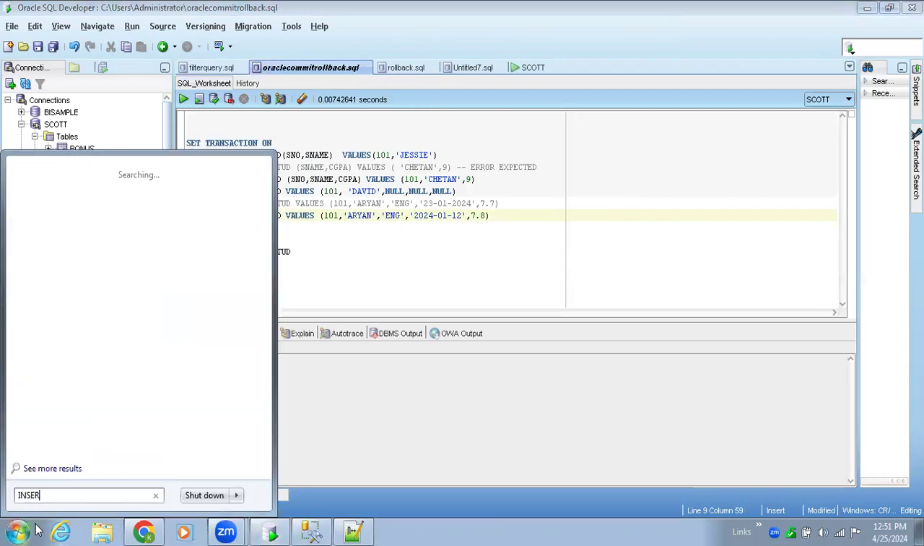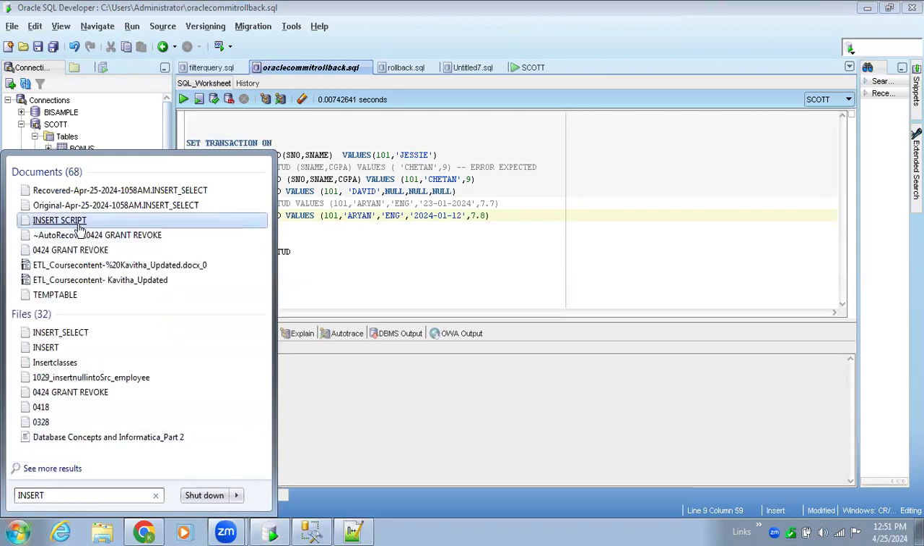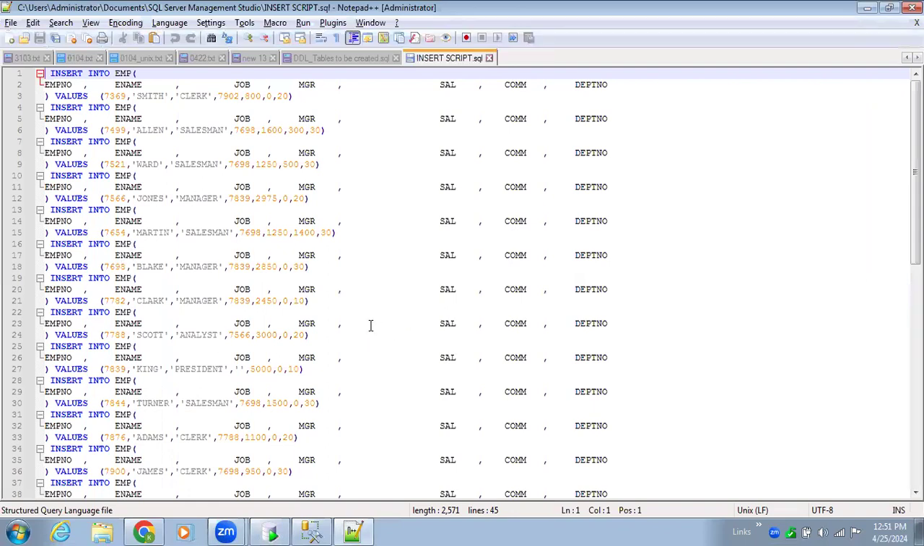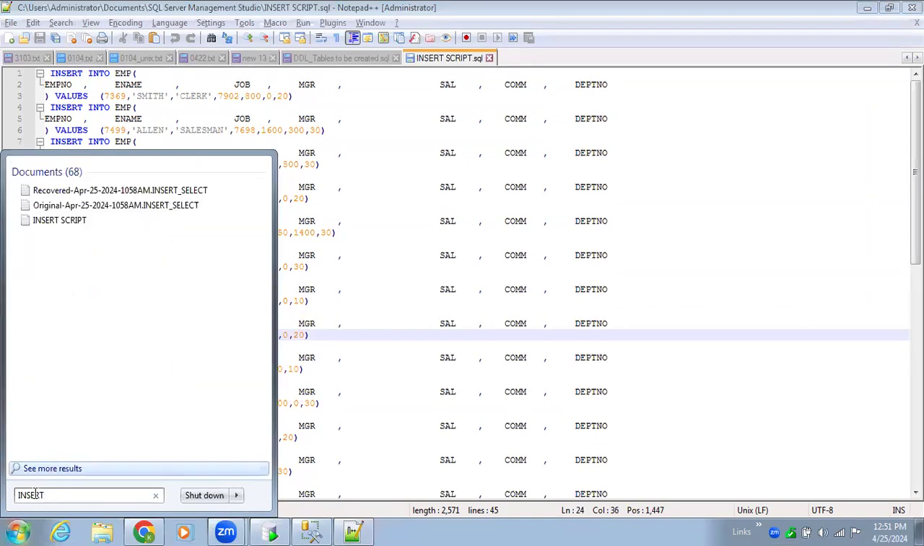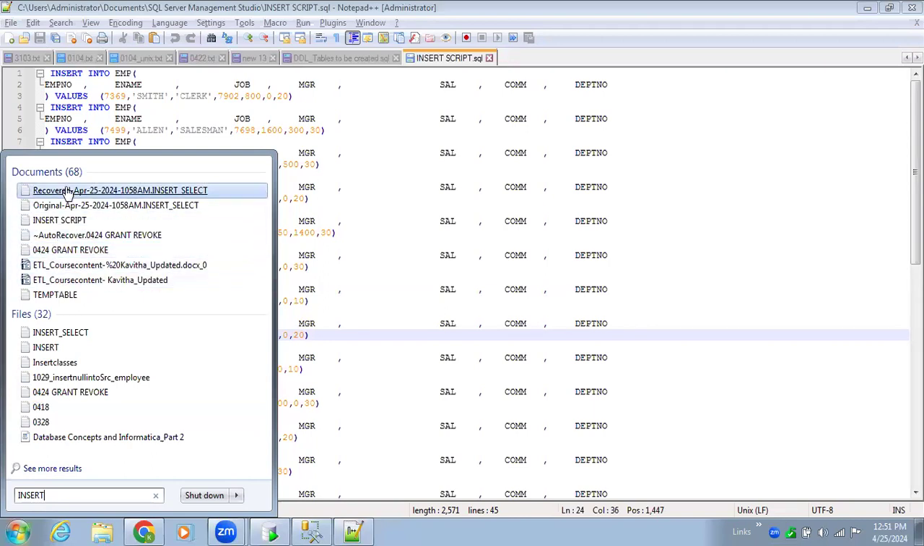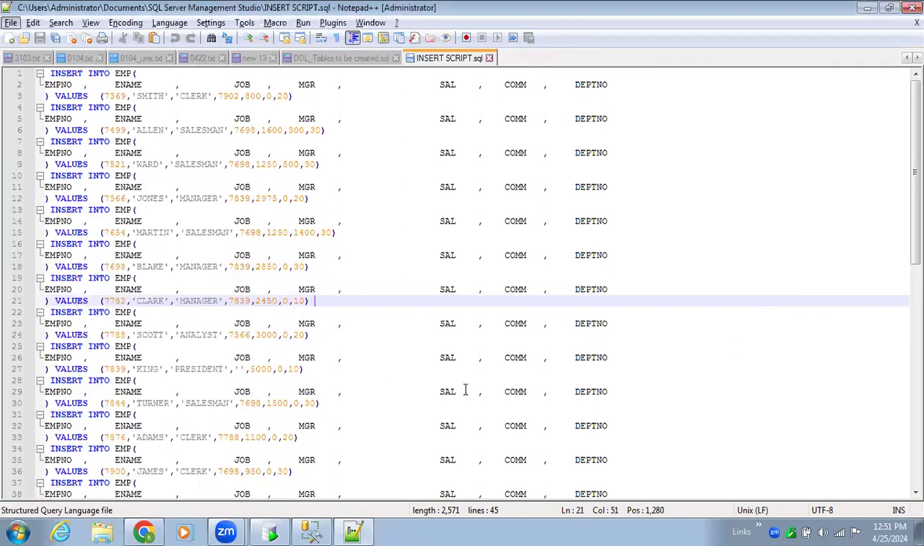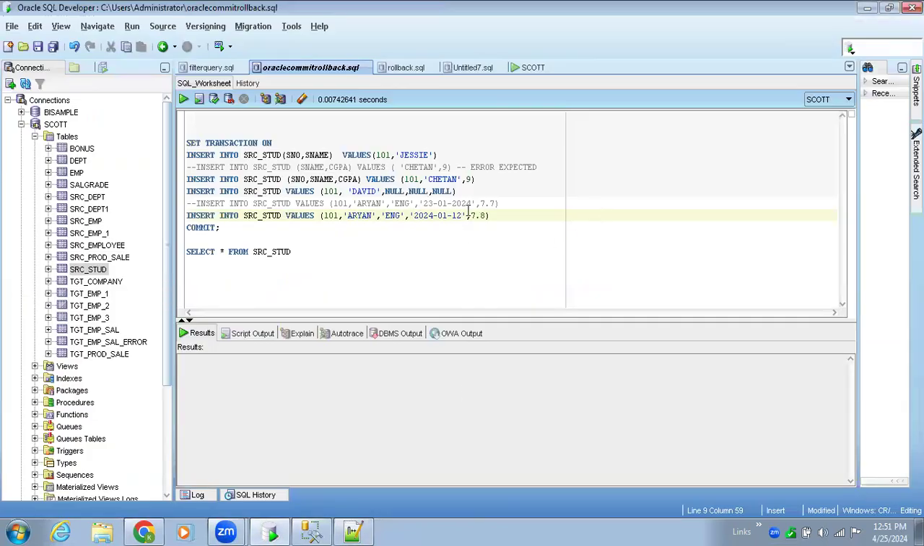Insert steps. Manager, salary, commission is 7566. Date of join is not there. Okay, that is there. I forgot how to insert it into Oracle. Okay, let's forget about this insert of this data, and we will just try to enter the two values with commit and without commit ending.